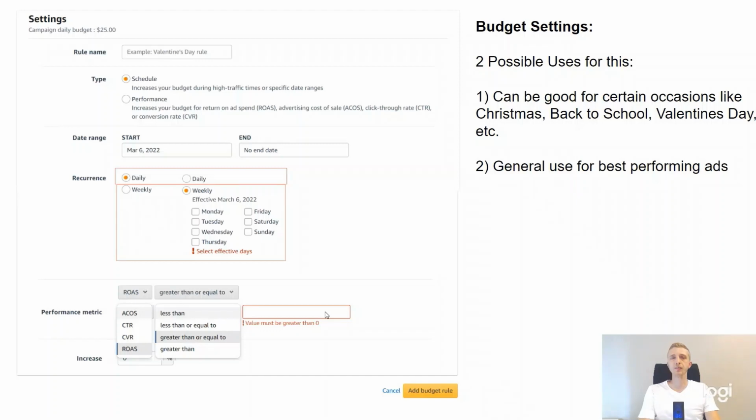So if your campaign runs out of budget and the ACOS is less than 30%, Amazon can increase the budget to continue running ads. So once you finish that, you can just click on Add Budget Rule, and now the budget rule will be in effect. You can always change the budget rule or delete the budget rule. It's totally up to you.